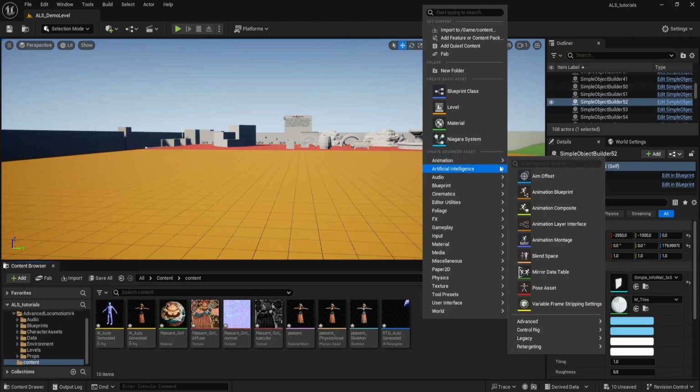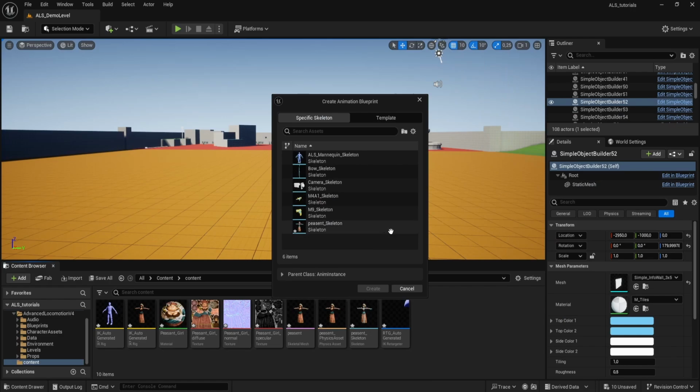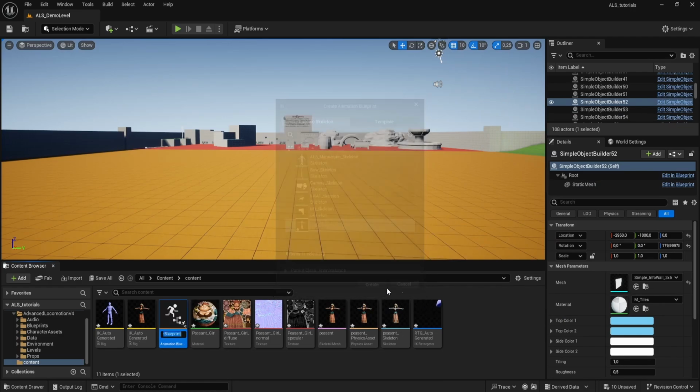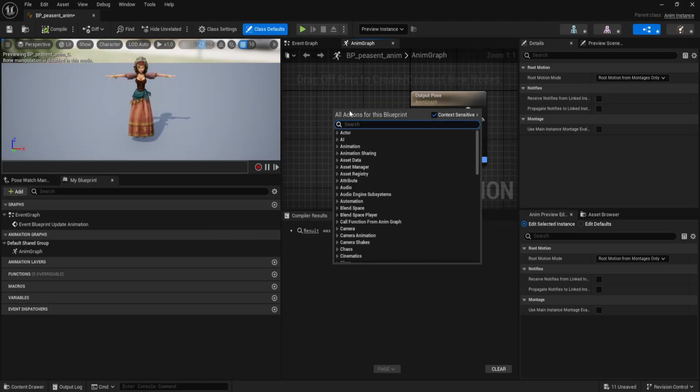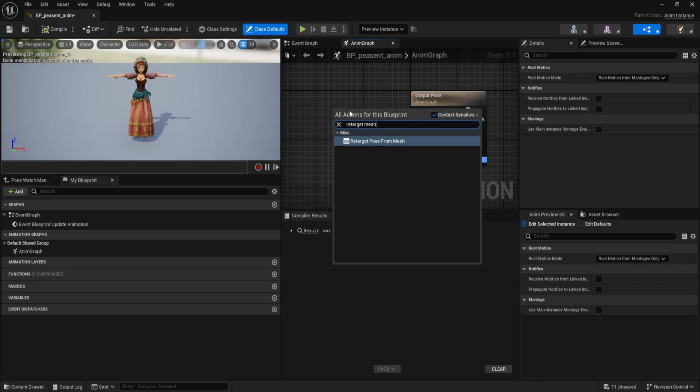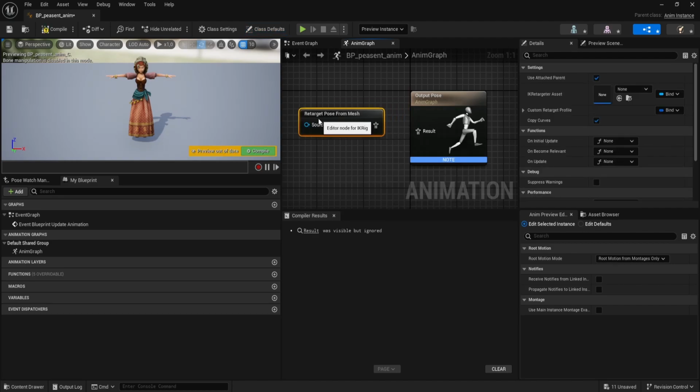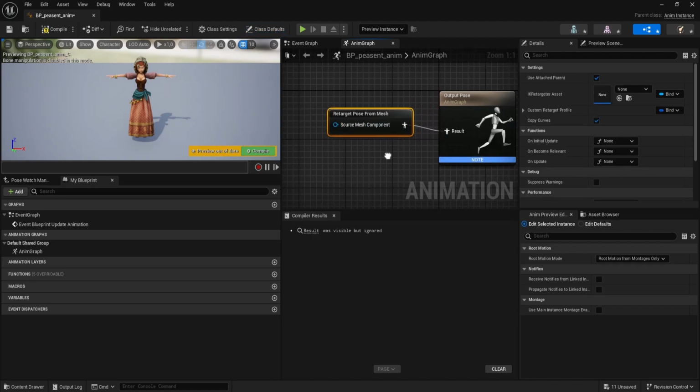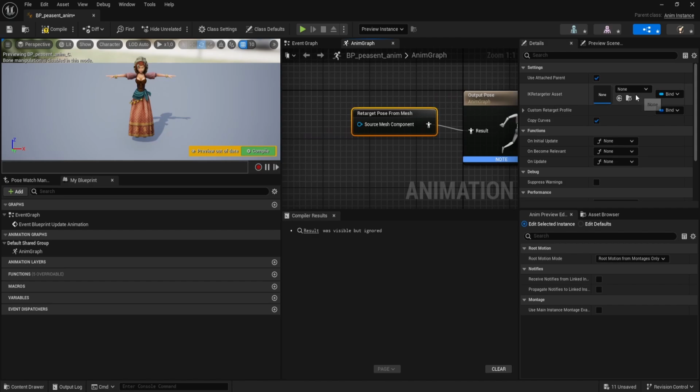So as a bonus, I will show you how to get this to work with the advanced Locomotion blueprint. First, we want to create an animation blueprint for our skeleton. In my case, it's the peasant skeleton. In there, we want to drag in a retarget pose from mesh node and hook it up to our result. We also want to set the IK retargeter asset to the one we just tweaked.